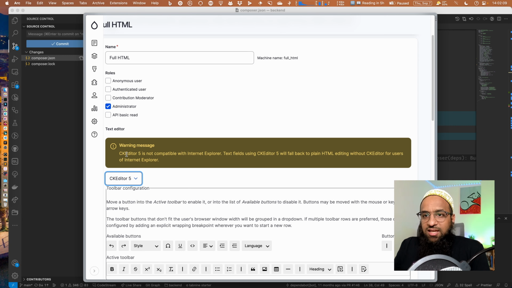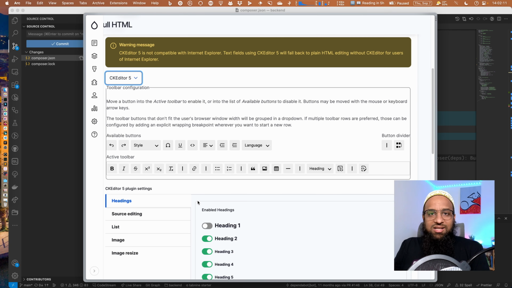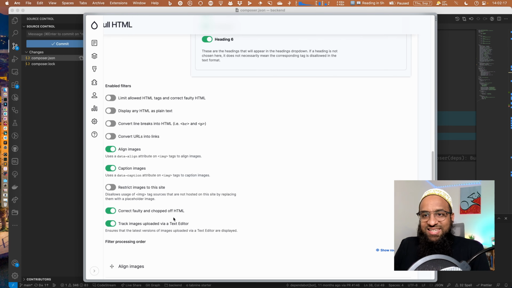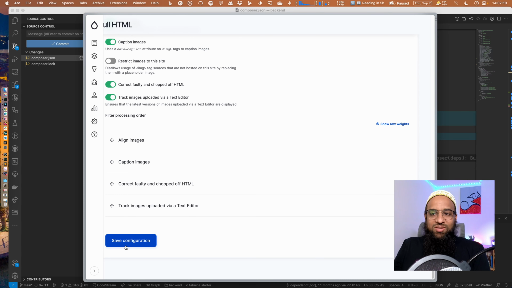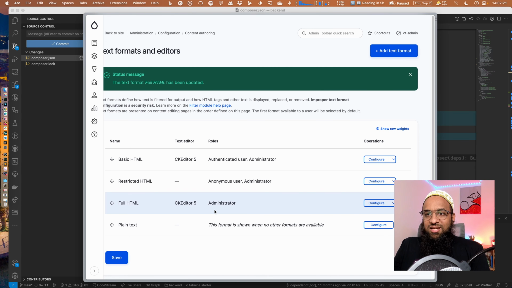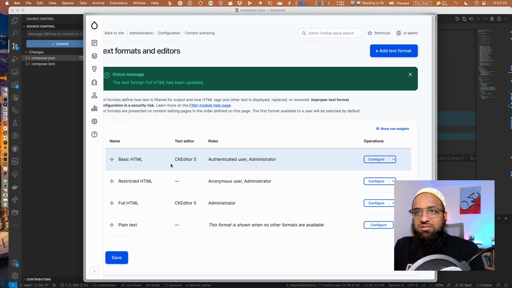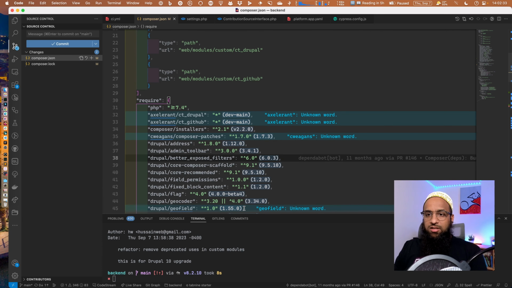That's what I'm saying. And me two years, three years ago would not believe that I'm saying something like this. But yeah, you learn, you grow, and we realize that aiming for perfection at all times is not really practical. Okay, I have enabled text editors and formats. I've switched over to ckeditor 5.